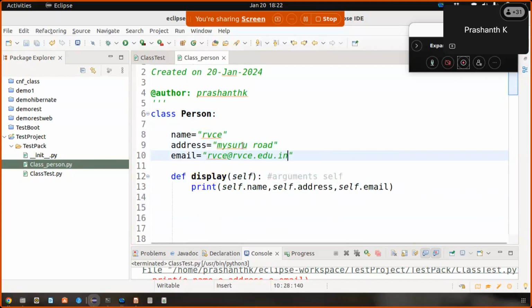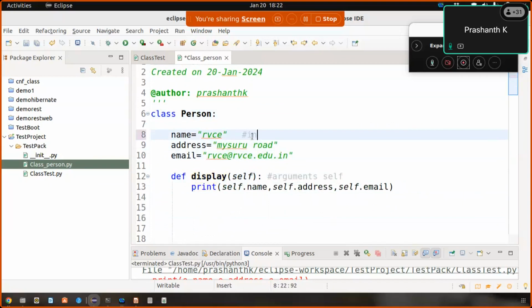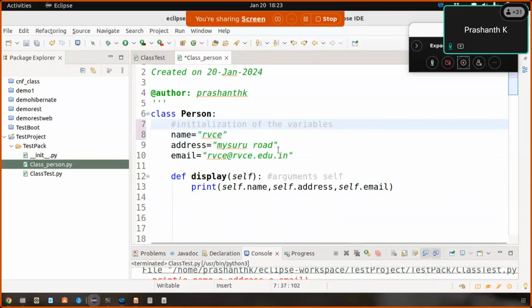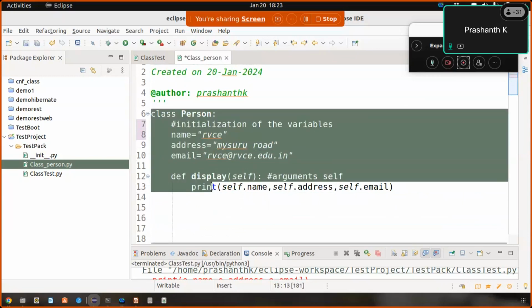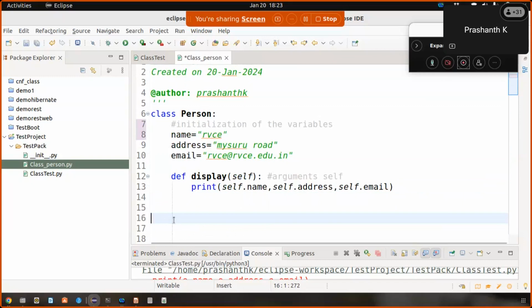This is how I do the initialization of the variables. Initialization of the variables is done. I am using a single comment line. Initialization of the variables is done and we are going to display it back. Now, how do I create an object of it? The class is defined with a method, now I will create an object.